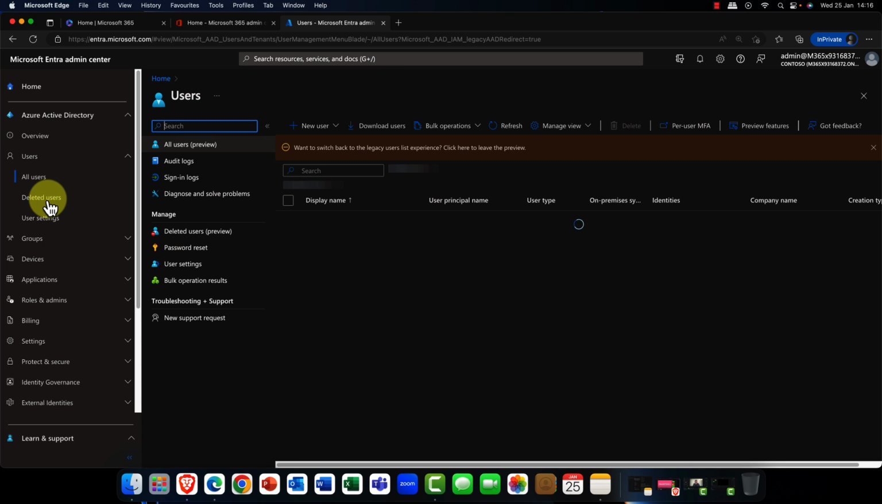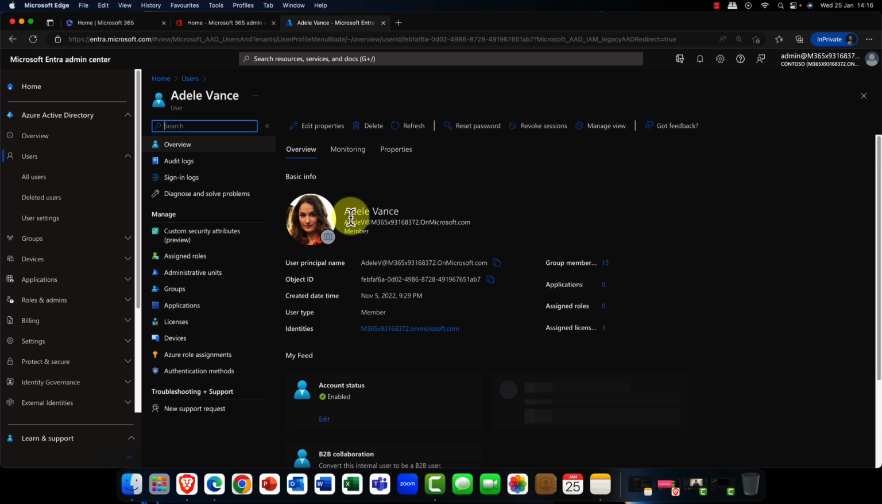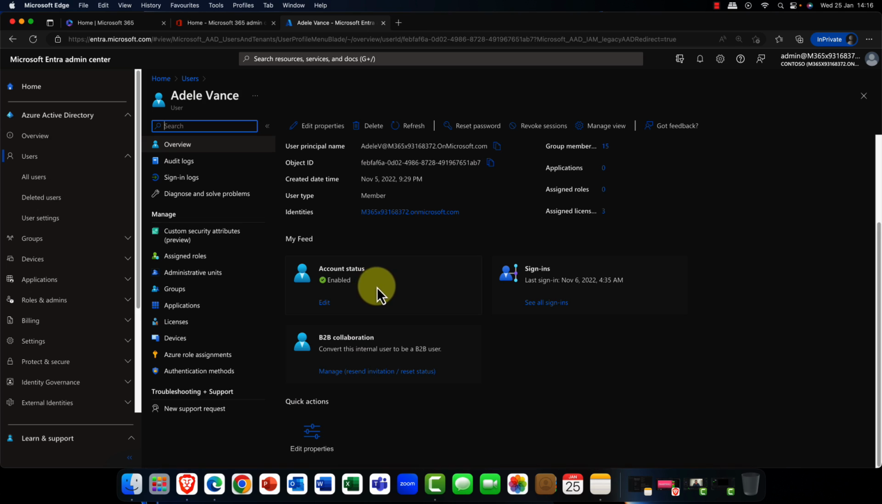You've got deleted users. So when you delete a user account, it will generally delete them and pop them in the recycle bin for up to 30 days. That's, of course, unless you have that user on legal hold. Again, I can click into Adele here. There's been a few changes recently. So I can come into Adele's features here, and you can see what access she's got.